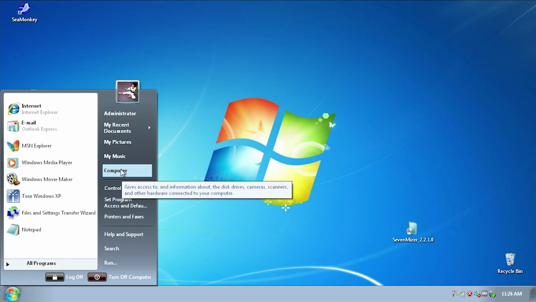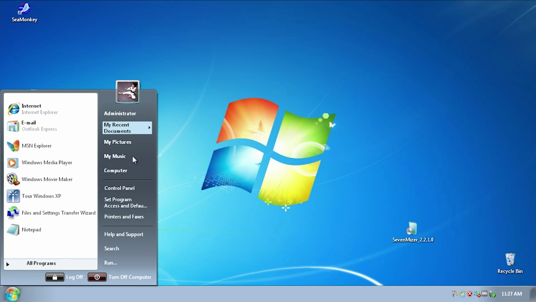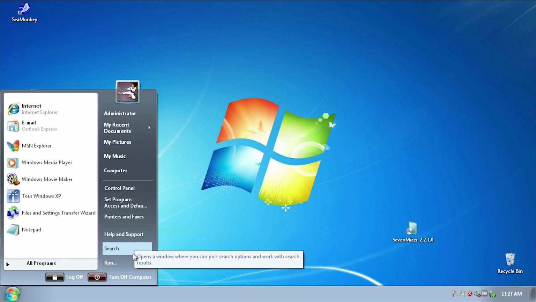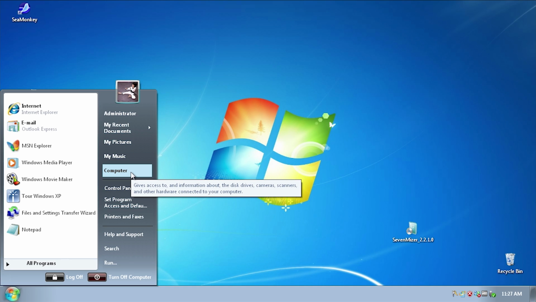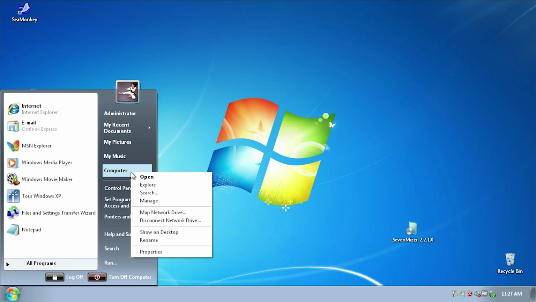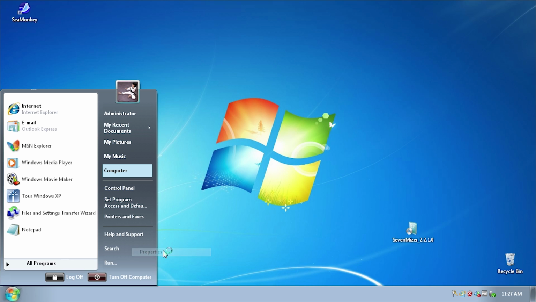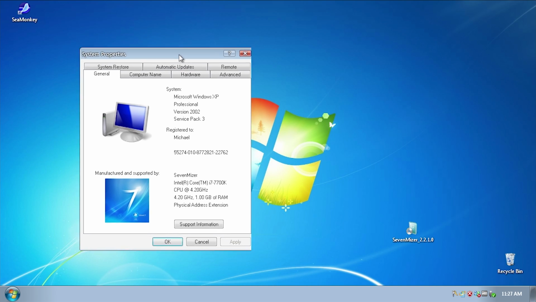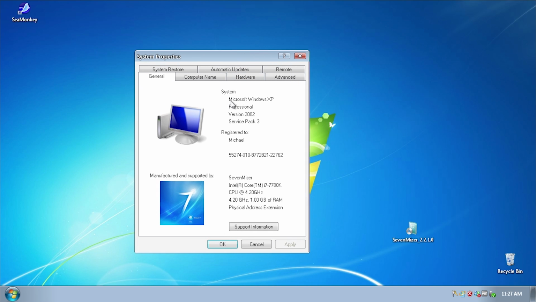You can also notice here that for the start menu, all of this stuff on the right here follows the Windows 7 naming scheme, which is something that you would expect this transformation pack to do, which is pretty cool. We can go into My Computer or Computer, right click on that and go to Properties. And we will bring this up right here, and you can see that it still says that it's XP, but they've modified the icon here.